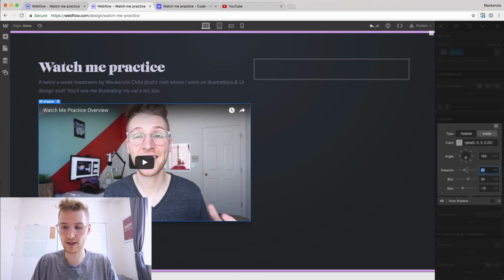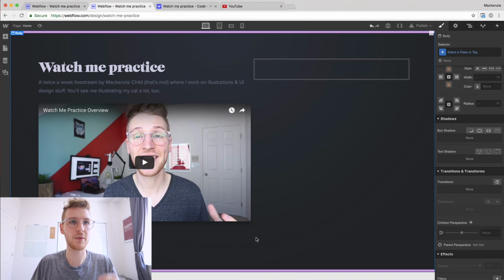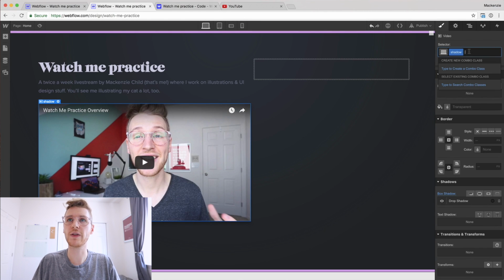And then for the distance, let's do 9. For the blur, let's do 18. And for the size, let's do 0. That way it's a lot more subtle. Perfect. And actually, let's remove that shadow class.